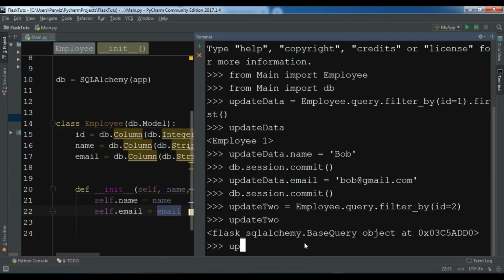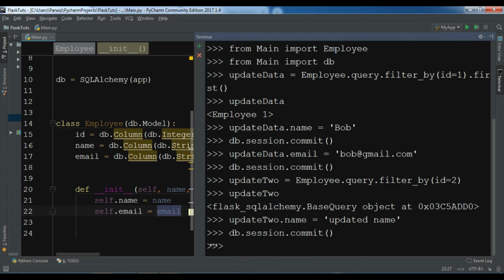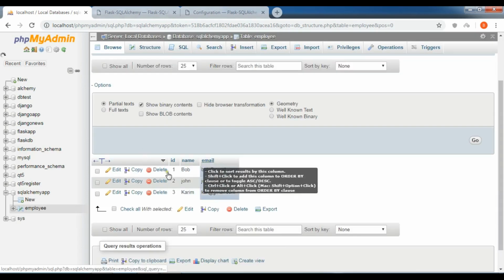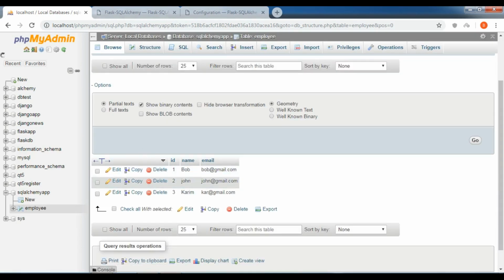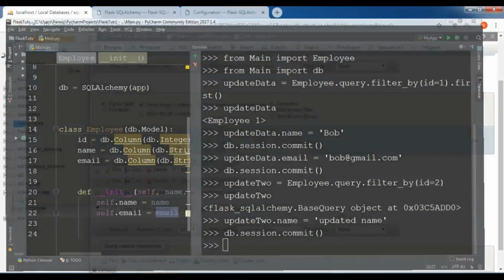So for example, I'm going to write update 2 dot name. I want to change this to updated name, and db.session.commit. And if I check my database, it's not updated. Why? Update 2.name, updated name.